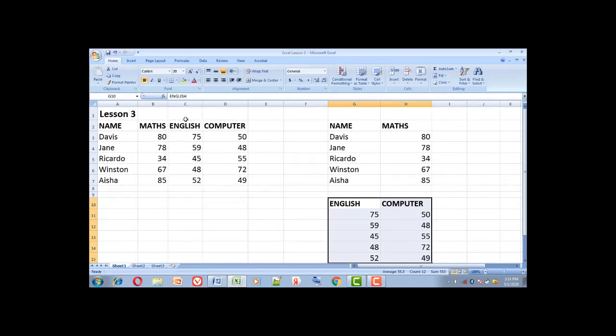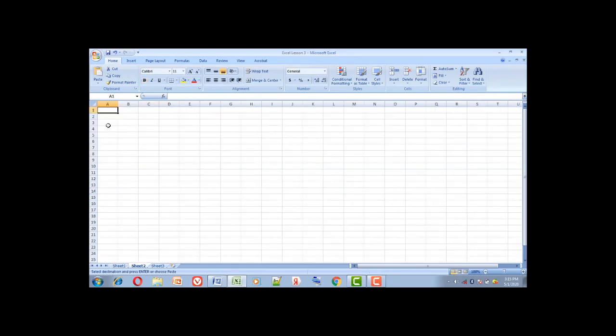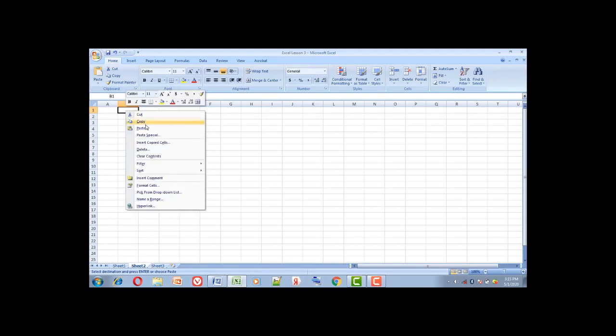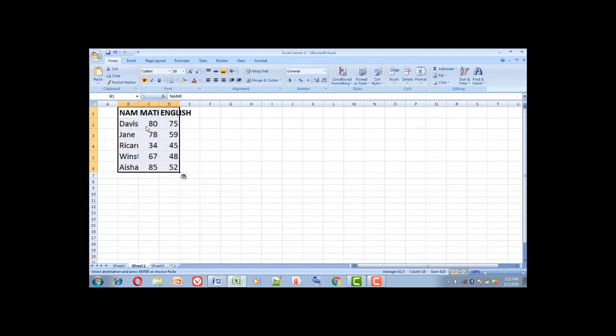Now, between sheets, remember this is sheet 1, we have sheet 2, we have sheet 3. So I want to copy a set of data from sheet 1 to sheet 2. I can highlight the data, right click it, click copy, go to sheet 2, click from where I want to paste it, right click it and click paste. You can see it on sheet 2. I can decide to adjust it like I taught you in lesson 1, double click in between them.